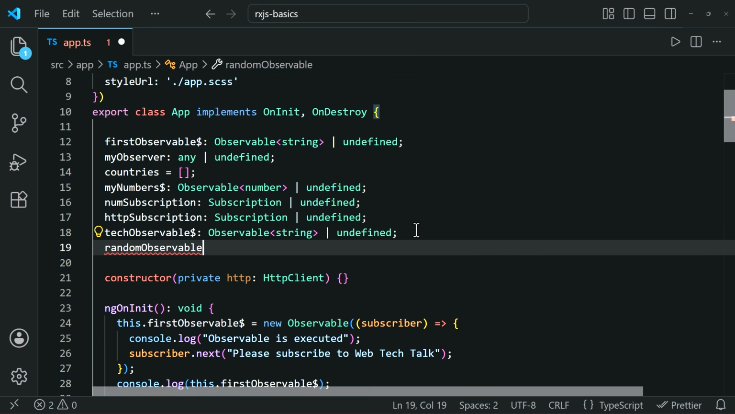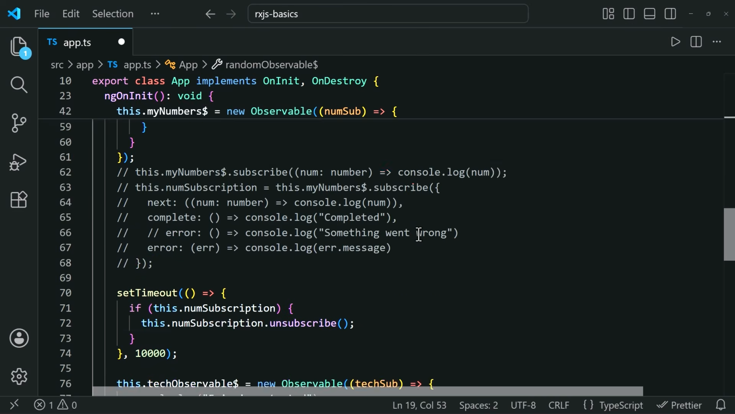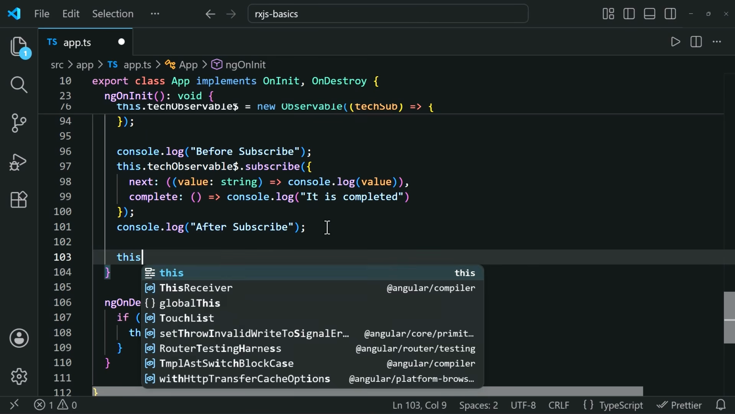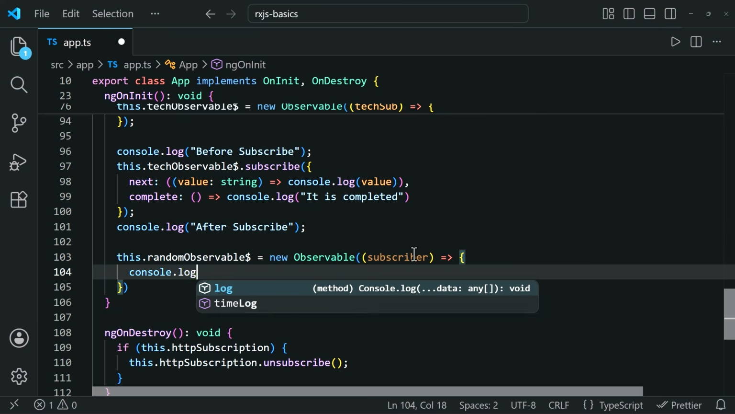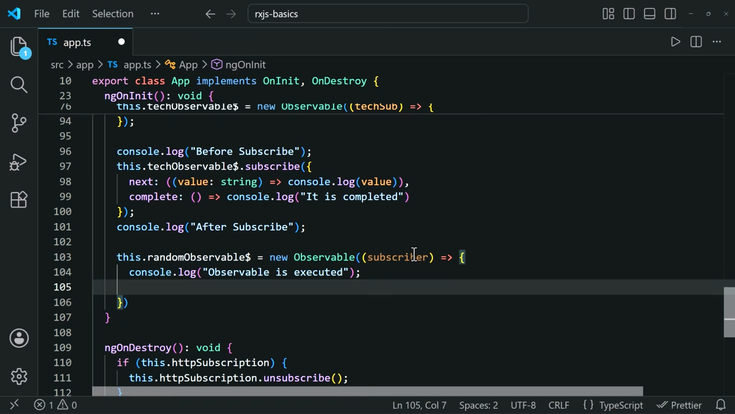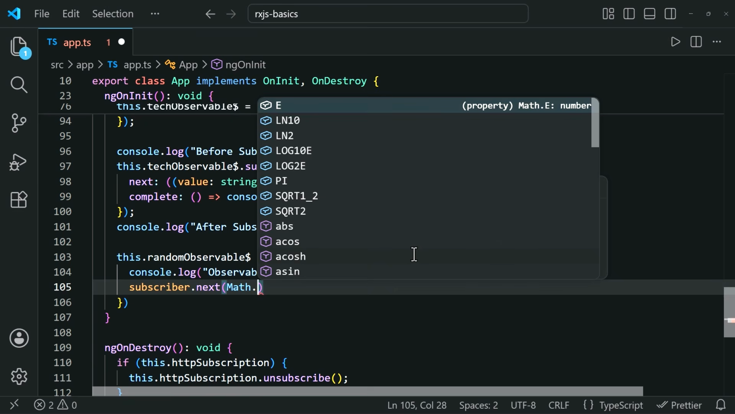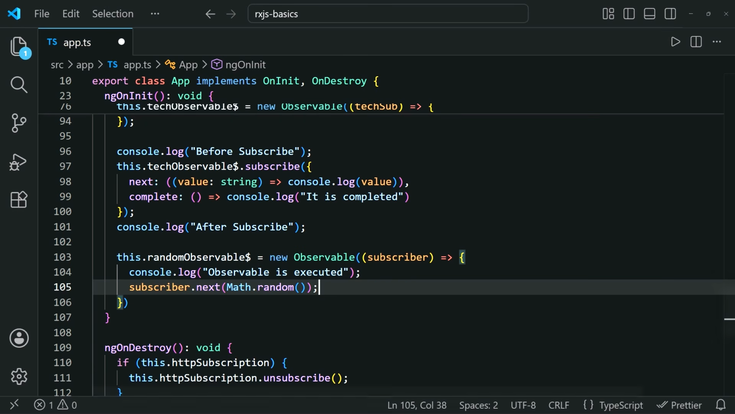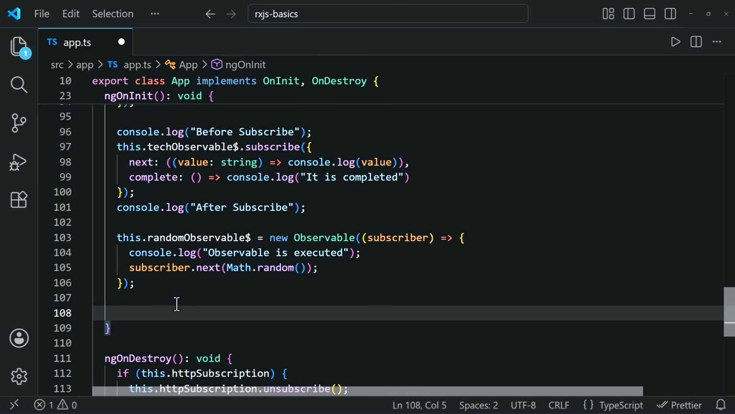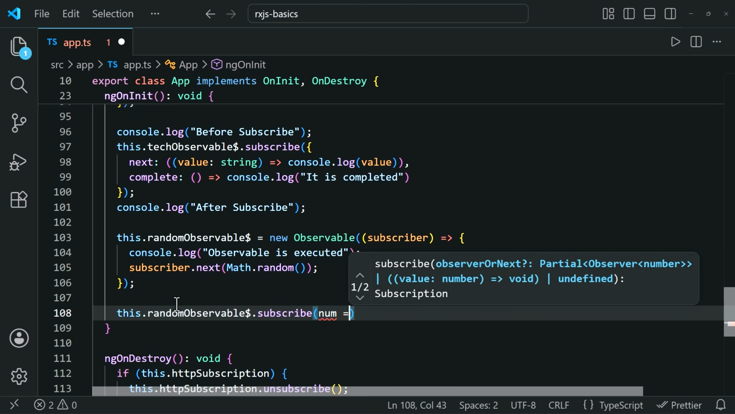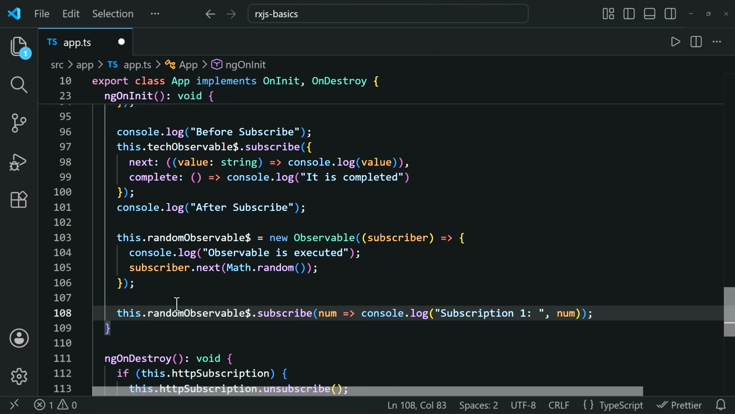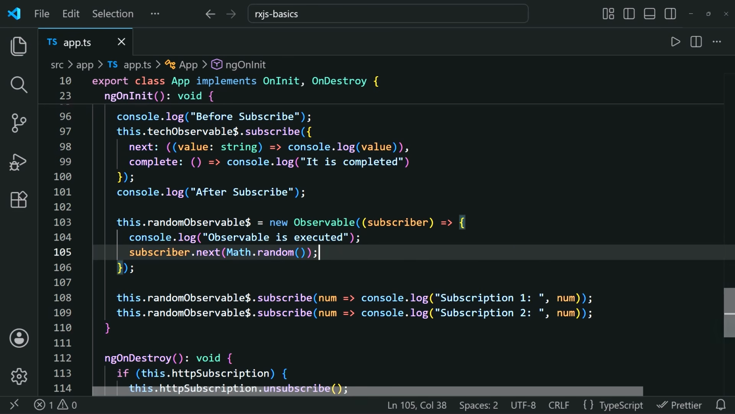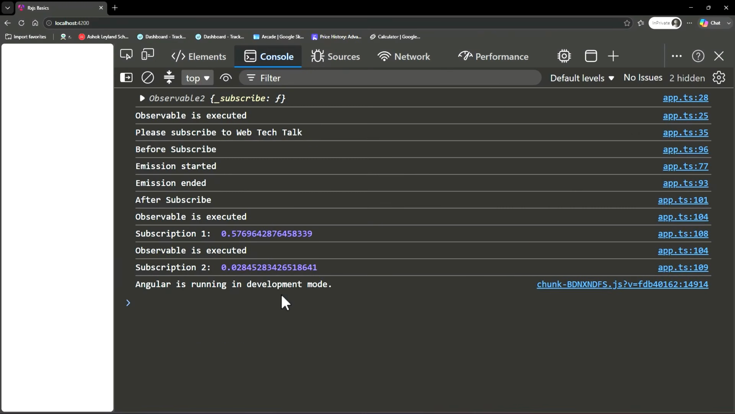I will create a new observable that generates a random number. Then I will create two subscribers and subscribe both of them to the same observable. Each subscriber will print the received value. Now let's run the application.